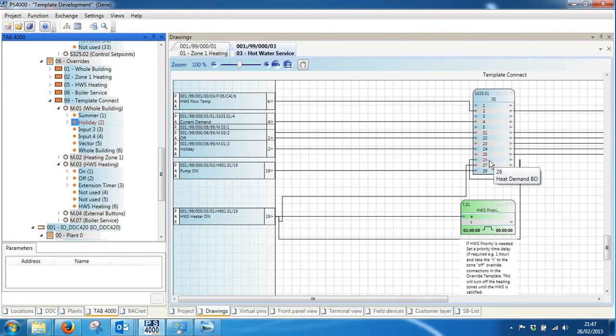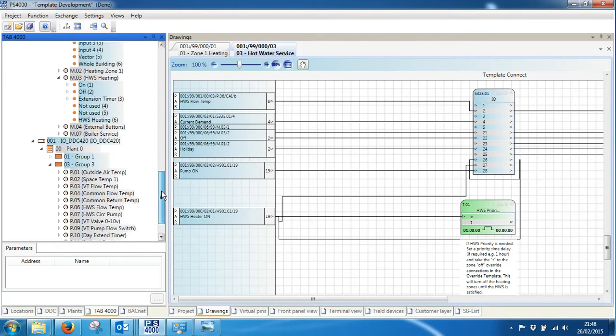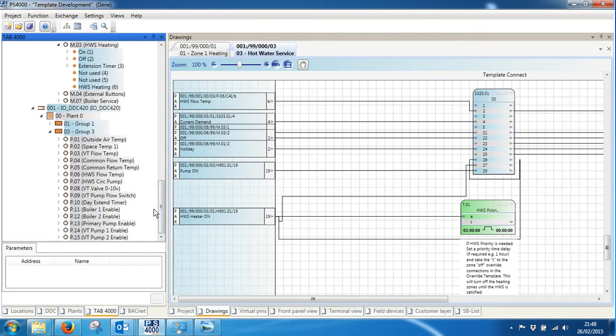Okay, heat demand, again a bit like the heating system, that would be where I could request external heat, or I could use that for like a primary valve or an on-off valve. This is the connection from my primary pump, which I will take to my primary pump template, and this is the HWS circulation pump control. So I'll go to my digital output from my HWS circ pump and drop that onto pin number 28.